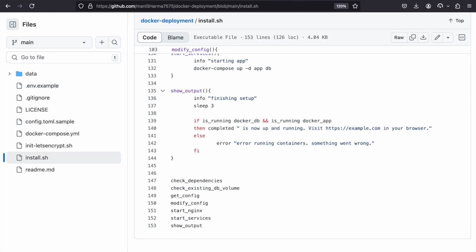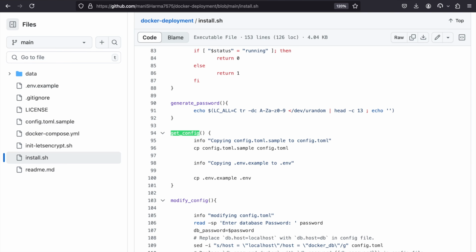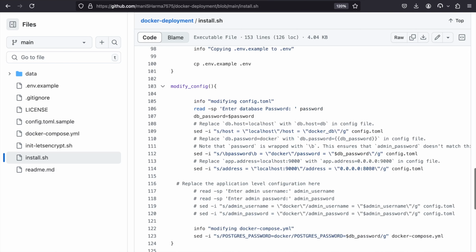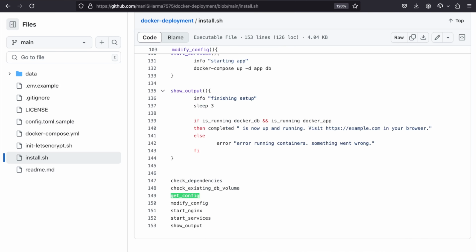In get config, basically we are copying this sample file to the actual file, and in between the process, those credentials will be asked and those will be overridden here in config.toml.sample. So I'll go back. Then we have this modify config.